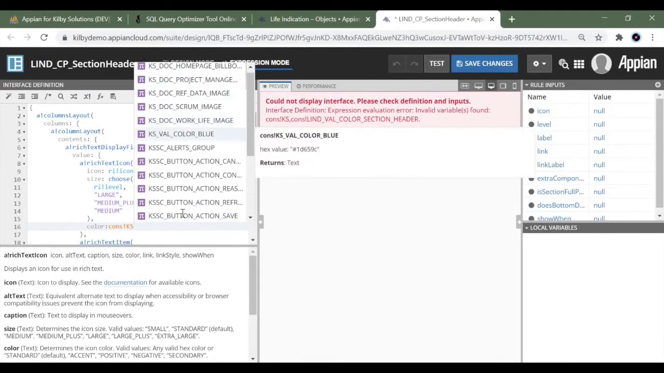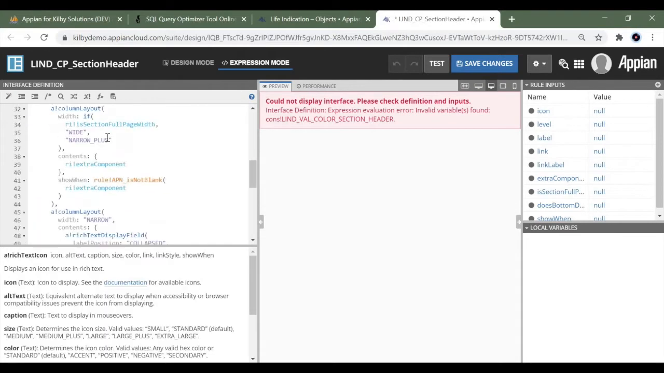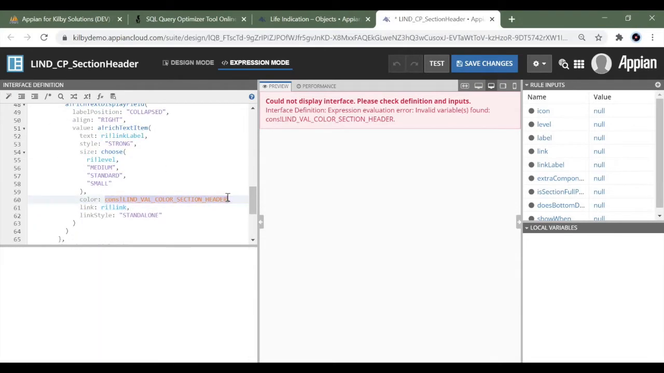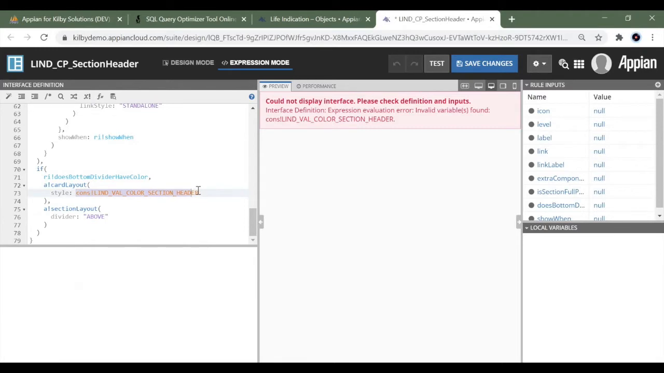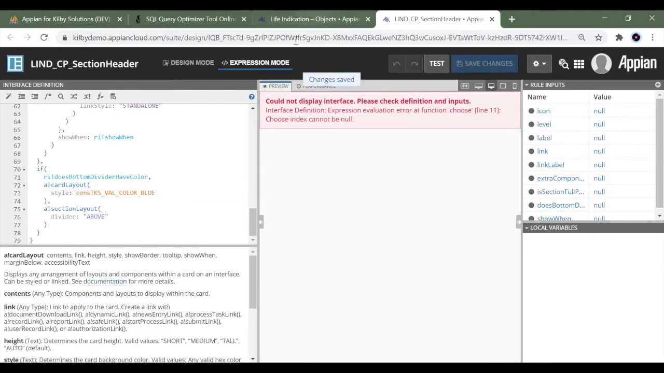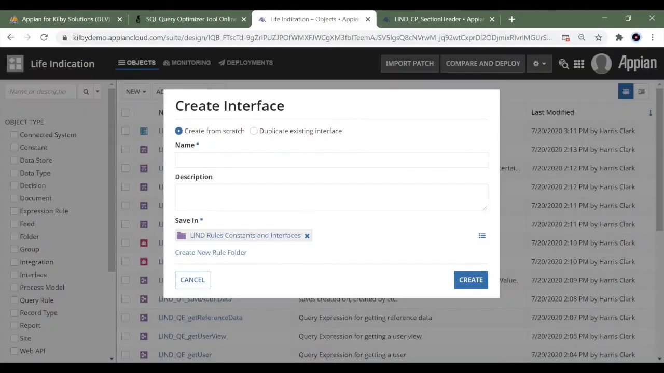And I forgot to do this earlier, but we're actually going to change all of the colors in the section headers to our standard Kilby blue. Now I'm going to create the Lind Update Employee Status interface.